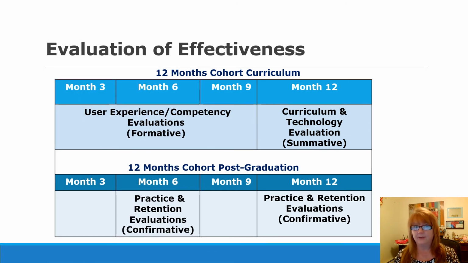And now we have to evaluate the effectiveness of this technology and curriculum. As this is a 12-month program, technology user experience and competency formative evaluations will be completed at months 3, 6, and 9. The curriculum is influenced by formative evaluations that monitor progress before the completion of the course. This is important for any changes that need to be made. At the conclusion of the program, curriculum and technology summative evaluations will be completed at month 12. Summative evaluations verify learning outcomes and evaluate curriculum effectiveness.